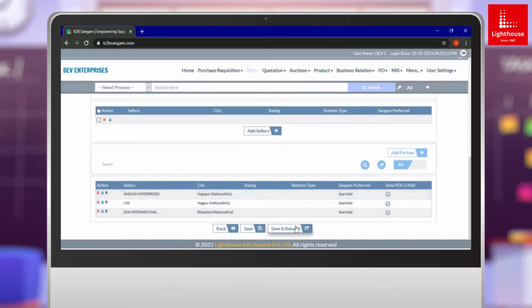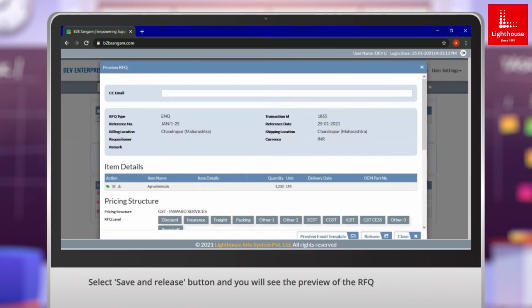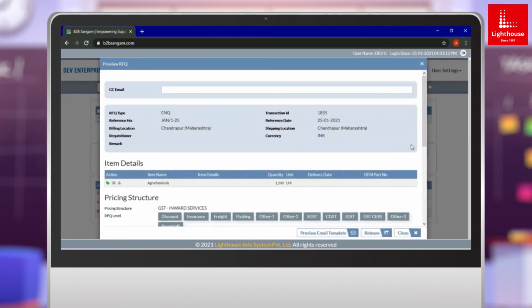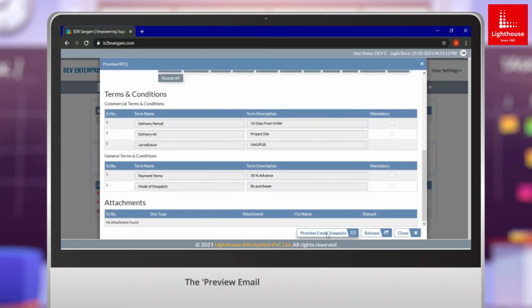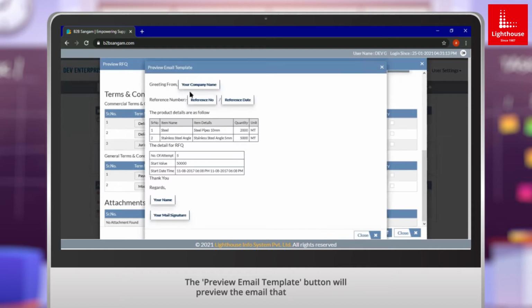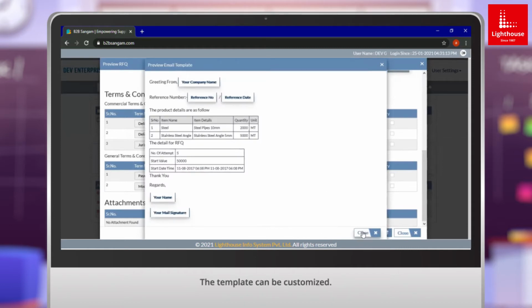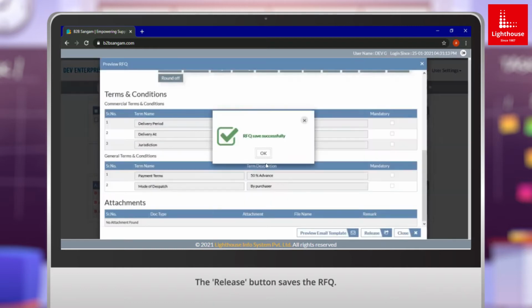Select the Save and Release button and you will see the preview of the RFQ before releasing. This preview shows the details of the RFQ. By adding email addresses in the CC email, you can notify people in your organization via mail about this RFQ. The Preview Email Template button will preview the email that will be sent. The template can be customized. The Release button saves the RFQ.